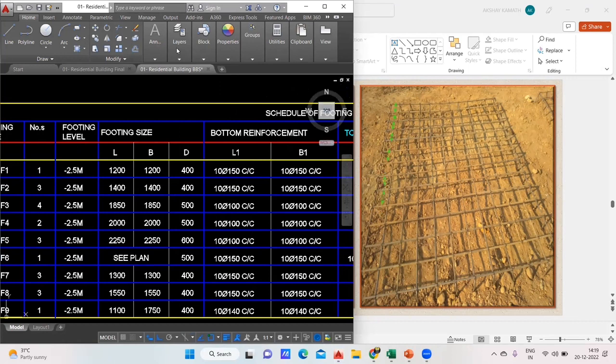In the same way, B1 is along the breadth. So this is my breadth, or let us say the shorter span. There also you are supposed to provide a 10 diameter bar and the spacing is 150. That means this spacing along the shorter span, whatever you can see, is also 150. So this is a practical application of that.